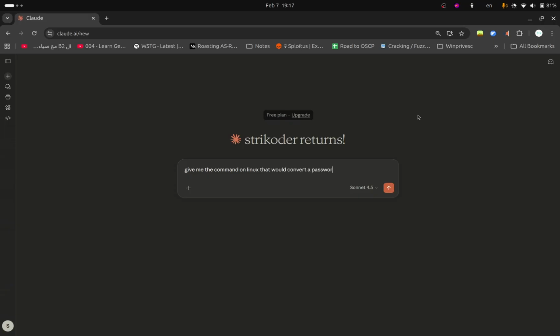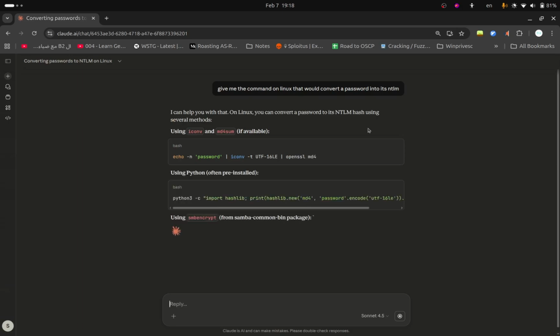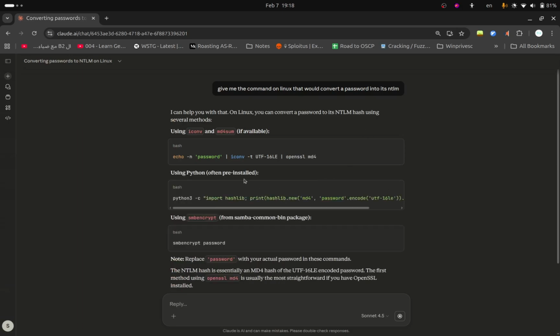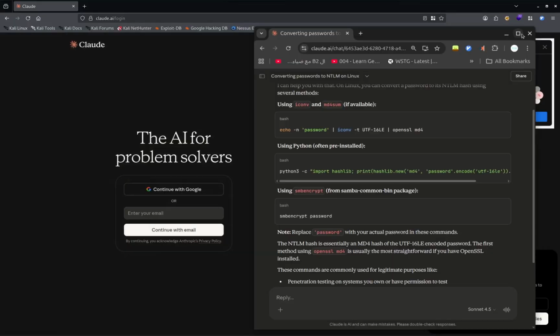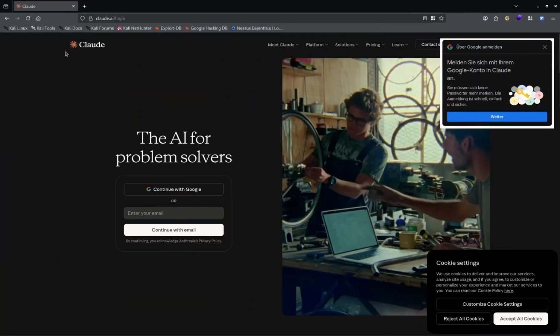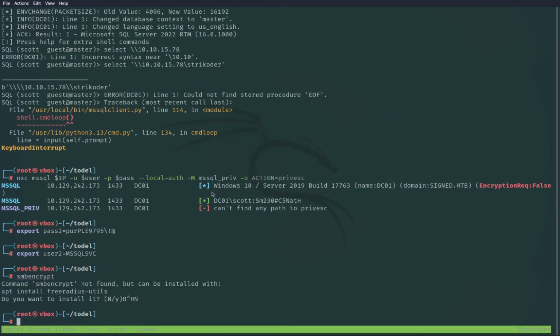convert a password into its NTLM. You need probably to import Python. Okay, so there are a couple of options. SMB encrypt. Do we have that? Let me send this to there and turn this off. No, we don't have that.